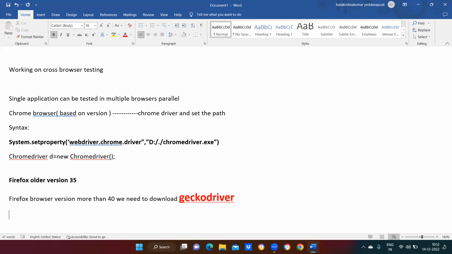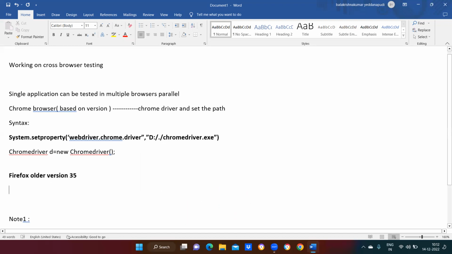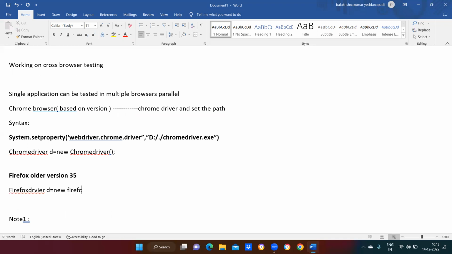Now, we are using the older version. For the older version, we need not use any driver; we can directly create an object for the Firefox browser. FirefoxDriver d = new FirefoxDriver(). That's all. So for the older version we can work directly.